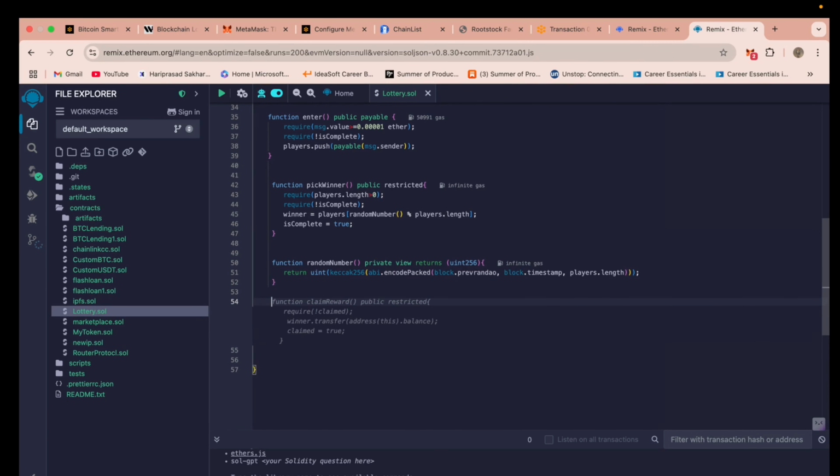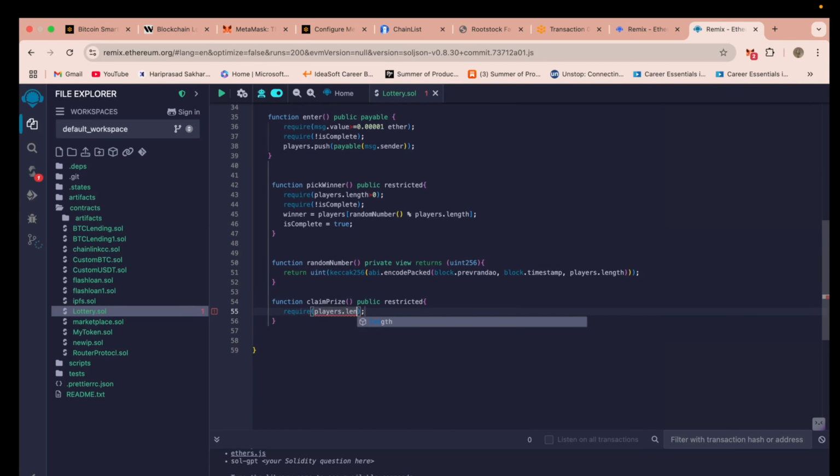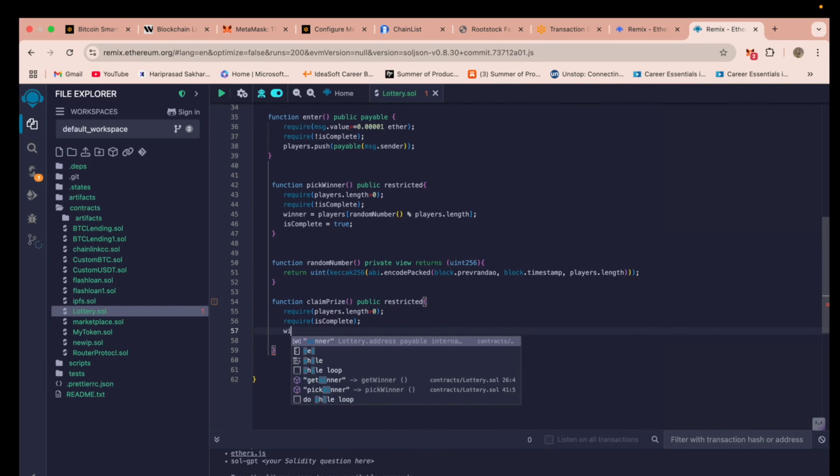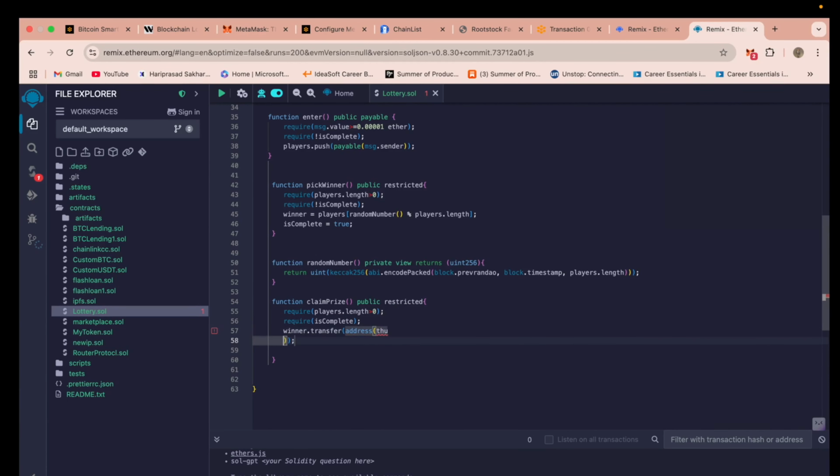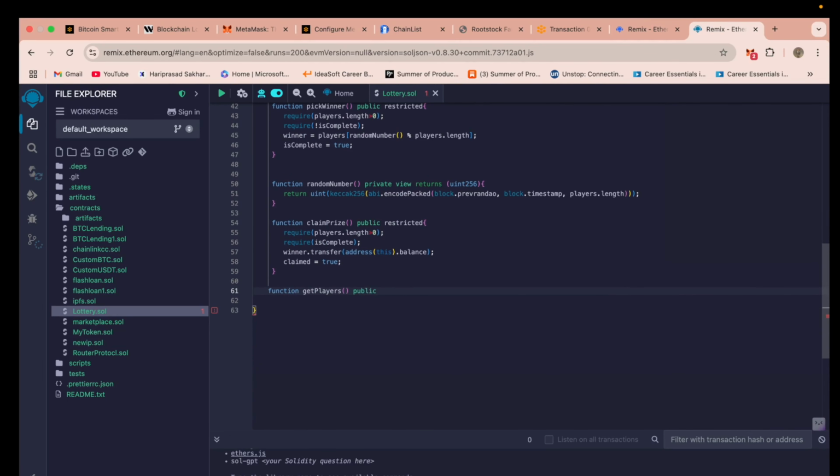Now we will write the claimPrize function, and we'll make it public restricted, and we'll write the condition that players.length should be greater than 0. We'll write the condition that now requires isComplete. Also we will write winner.transfer with the address of this balance, and we will finally assign the value of claimed equal to true. Finally we will write the function getPlayers. We'll give it public view returns, passing address payable memory, and finally we will return the players.